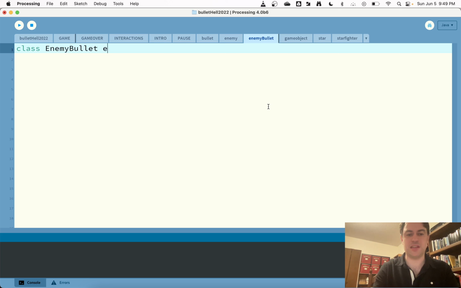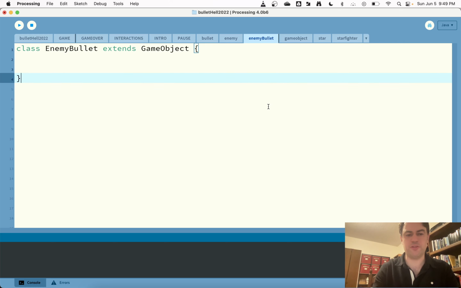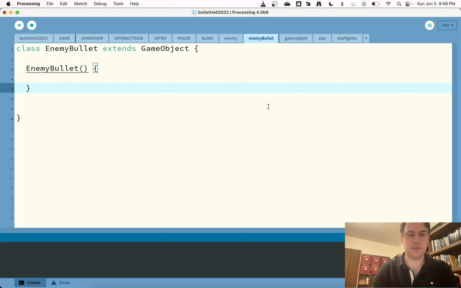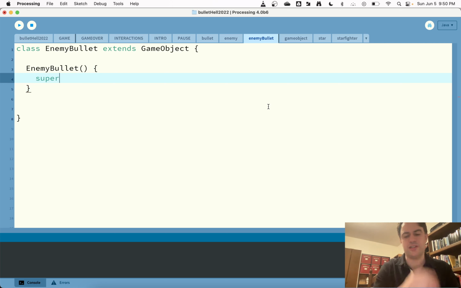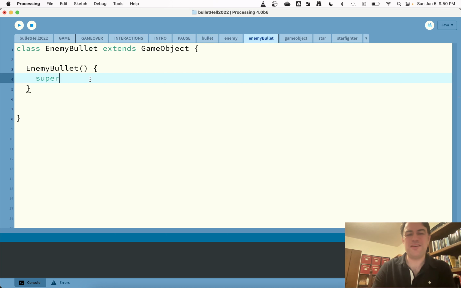So I'm going to make enemy bullet extends game object as always. I guess not always, but for the most part. So we're going to have to make an enemy bullet constructor. It's going to call super. Now this is where things get a little bit interesting. So in our regular bullet, we send it to player 1's X and Y coordinates. Where on Earth are we supposed to send, or in space, I suppose, where in space are we supposed to send the enemy bullet? There's not a player 1 variable or something for each enemy, right?